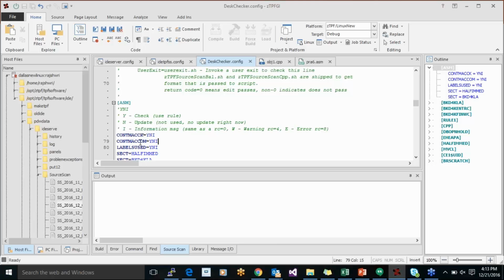We could see another rule that the continuation line has to end with a comma. That is being achieved using this macro, continuation macro comma. And another thing is labels used. So any unused labels will be reported as violations using this rule. So these are some examples of the implicit rules.